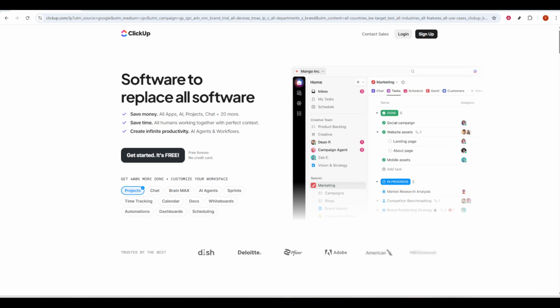By the end, you'll have a clear sense of how each platform is positioned and which strengths might align best with your team's priorities. Let's start with ClickUp.